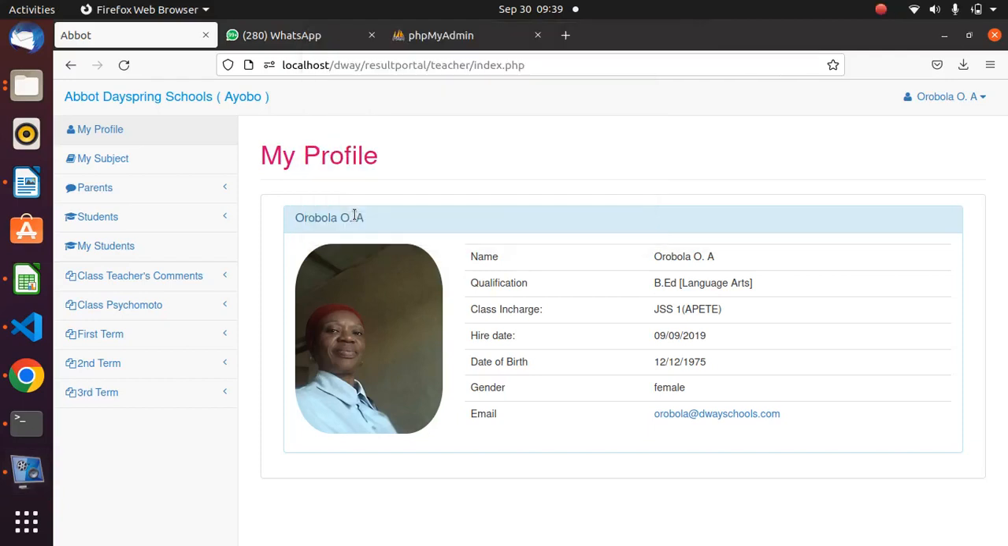Welcome once again to the teacher's platform on the result portal. Once the teacher is logged in successfully, this is the welcome page, where it displays the name of the school.